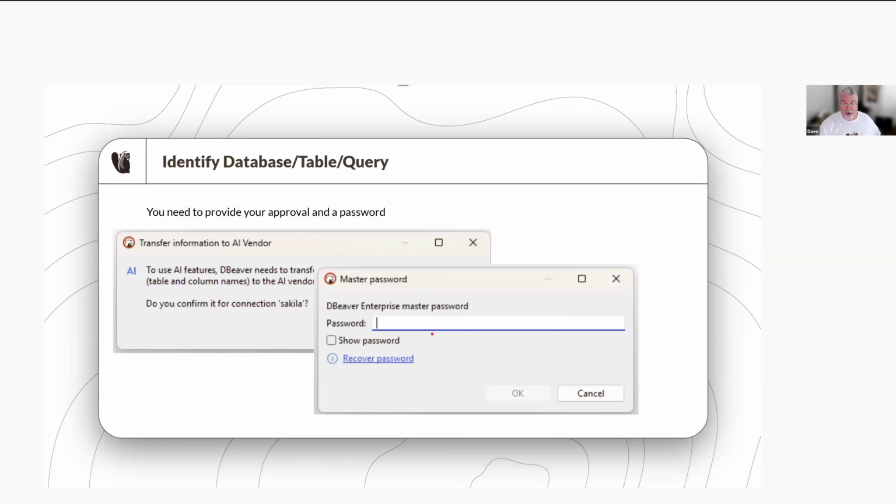You might be prompted for your master password to get into DBeaver. So we are really making sure that someone just doesn't walk up to your machine and do something nefarious.